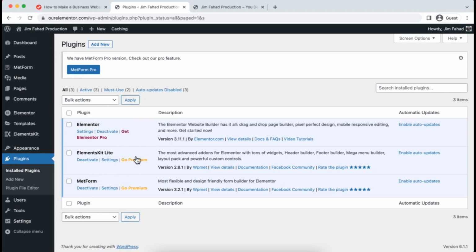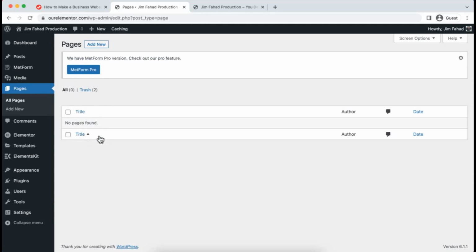Next I wanna create some pages. So from here pages, let's go to all pages. You see right now we don't have any page.